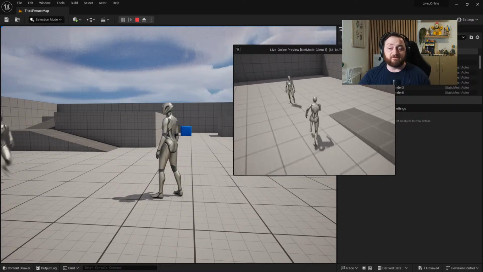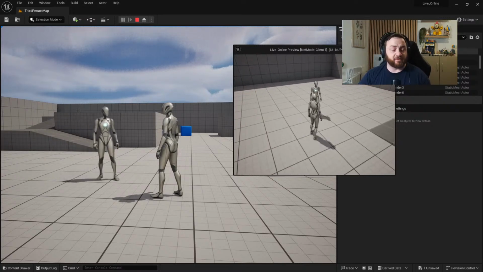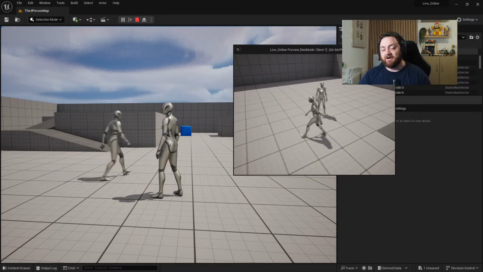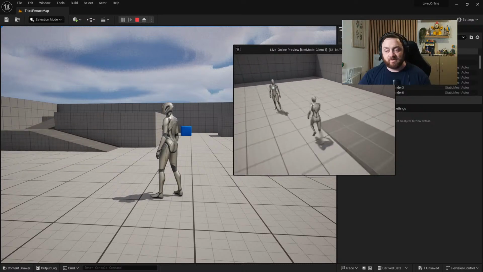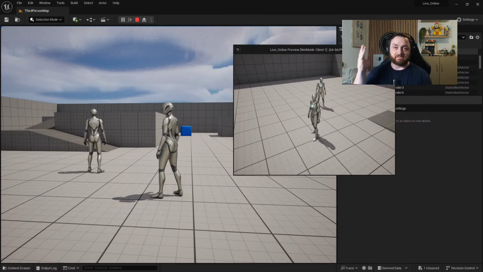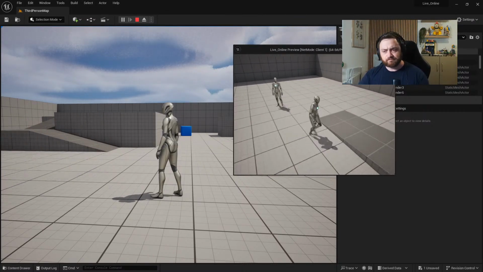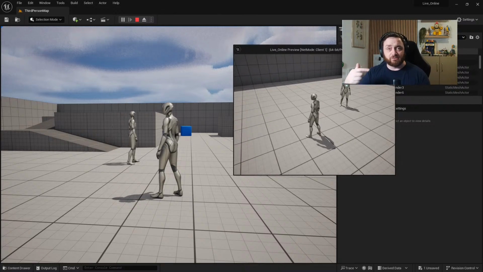that's thanks to the default character movement component, which is automatically replicated. And what it's actually replicating is just a translation of the player. And the animation is being handled client side by the client's animation blueprint.